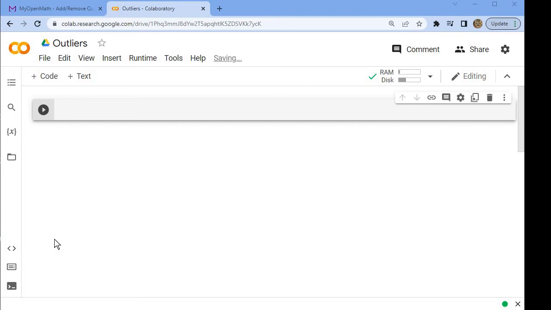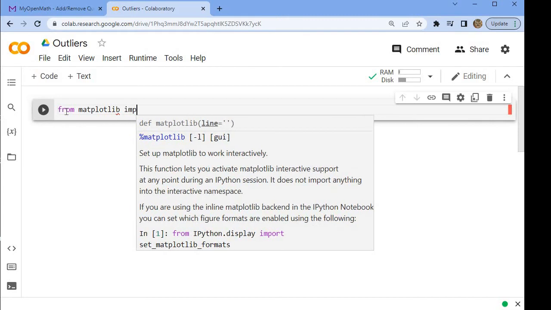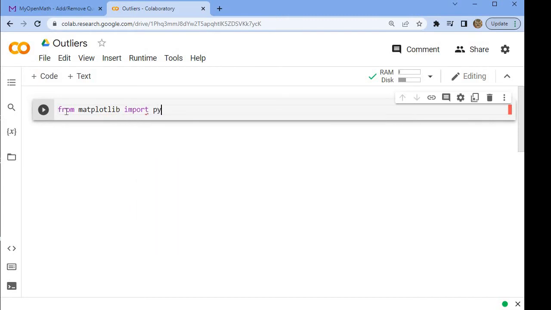Okay, we will now create a box plot using Google Colab and Python. So the first thing I want to do is download a few libraries or APIs. The first one is going to be matplotlib's pyplot. So from matplotlib, I want to import pyplot, and I want to give it a nickname. The nickname I'm going to give it is PLT. So I'm importing pyplot and I'm giving it the nickname PLT.